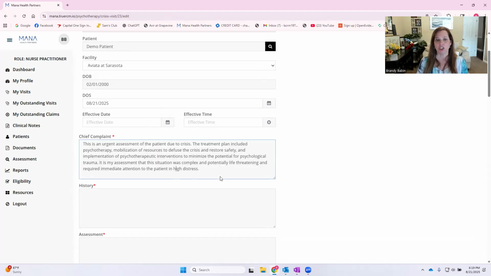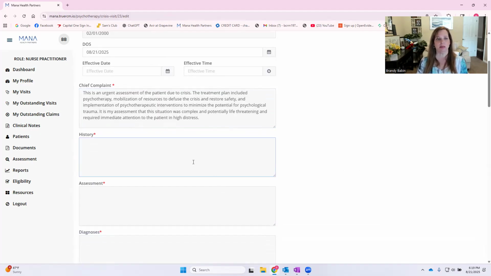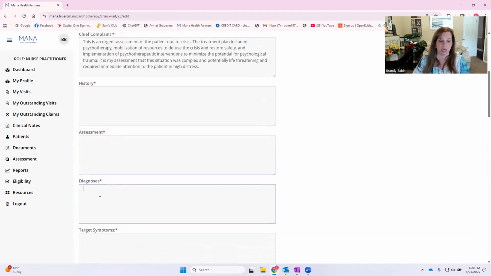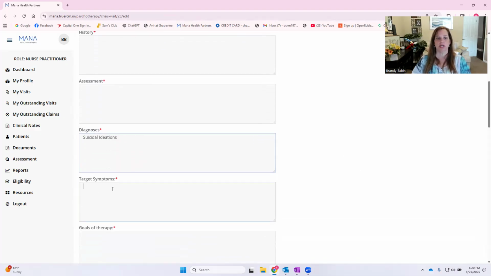If you want to add to it, again, free boxes, type it in. The history is a free type. Your assessment of what's going on is going to be a free type. Your diagnosis is going to be a free type. Do you have to list the 10 psychiatric diagnoses that you're seeing the patient for on a regular basis? Absolutely not. You can list the one reason why you have to see that patient in crisis today.